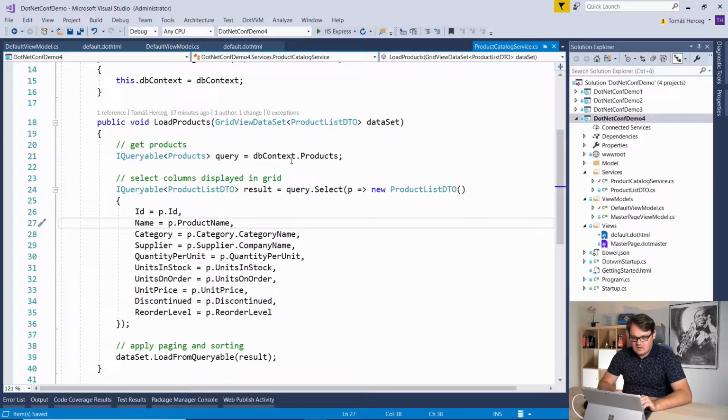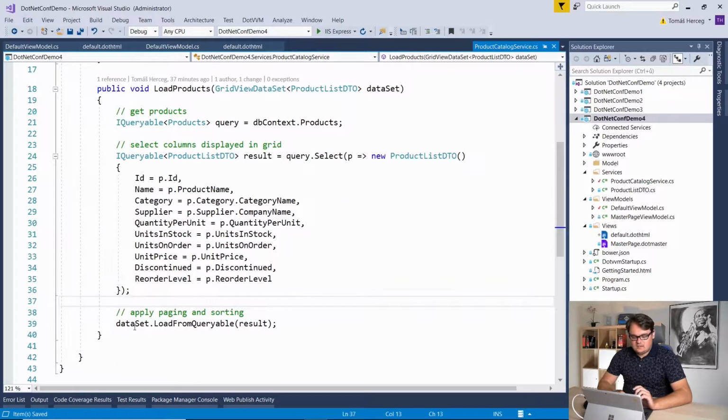So I have my DB context from Entity Framework, and I'm using select, so it will be projected to an object which will be displayed in my page. So I'm not passing the entities from Entity Framework to my UI, I'm projecting that to another class because I have some additional columns to be displayed, for example category name or supplier name. And finally I'm calling dataset LoadFromQueryable, and I will just pass the IQueryable of products.